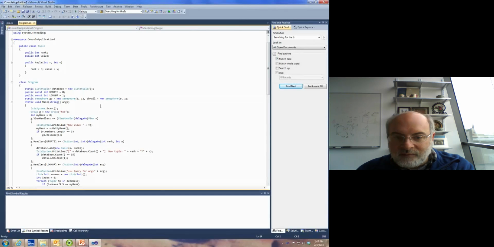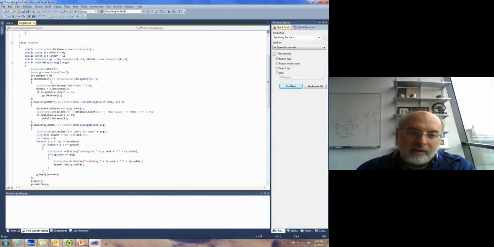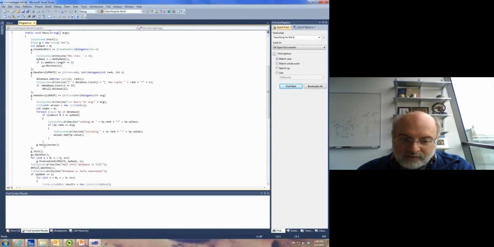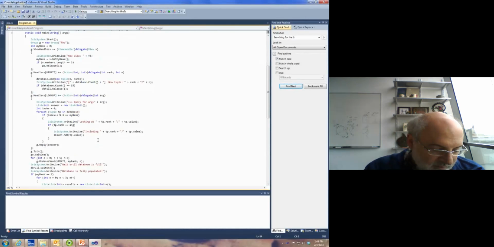It's also got some semaphores that are used as barriers. Now you can see the view handler, and then you can see its update routine here and a lookup handler. After the join, it does. This is the program we're really interested in talking about. And what I'm going to do is compile this version.